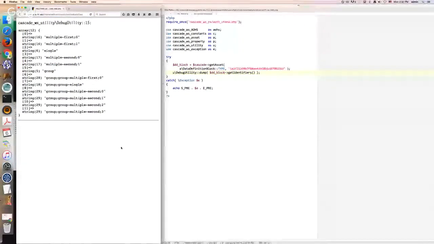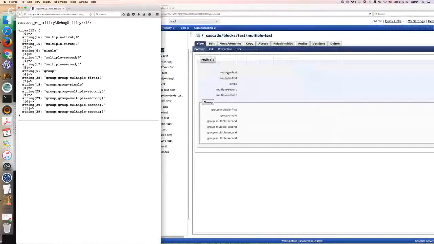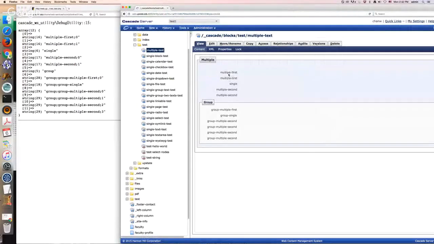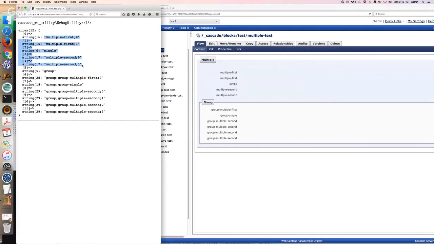Now, this time we see something slightly different. Let us look at the block again. We have a multiple first, but we have 2 instances of multiple first. And then we have a single. And then we have 2 instances of multiple second. They correspond to these. Now, pay attention to the semicolon 0 and the semicolon 1. When you work with data definition blocks, instead of data definition, you start seeing semicolon some digit, starting from 0. But again, if you understand XPath expressions, these are just positions.